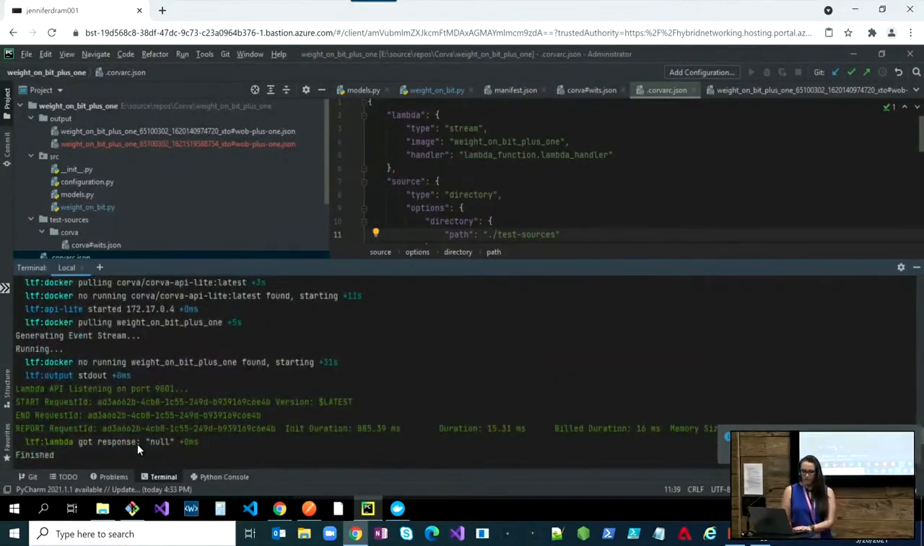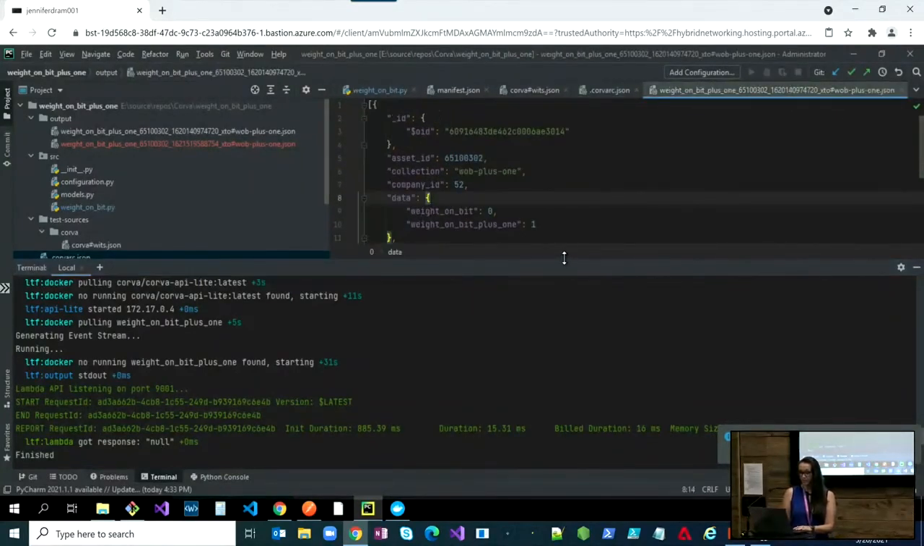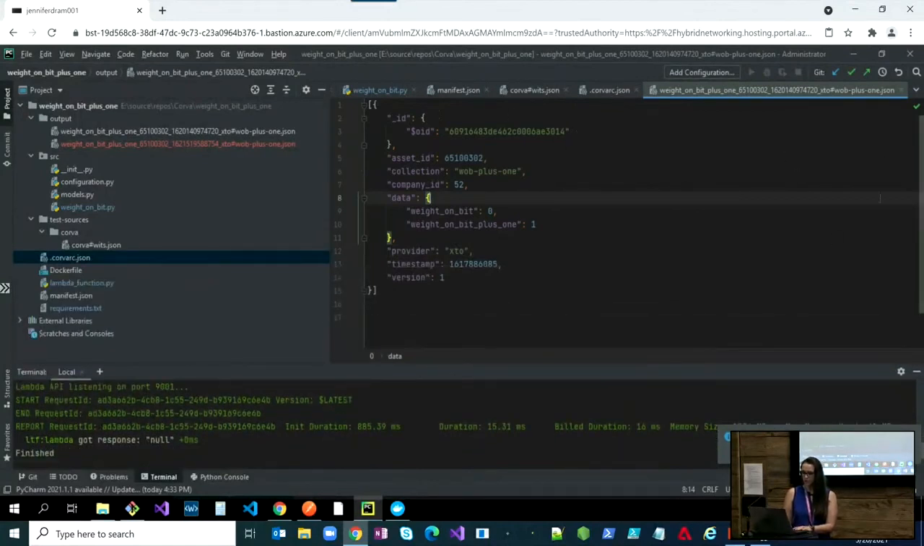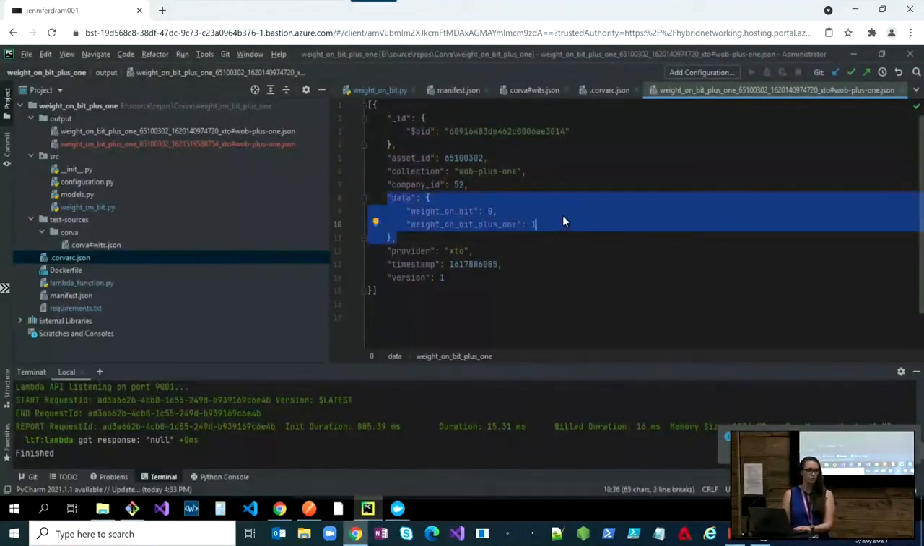So if Lambda gets response null, that's good news. That means that everything worked out and that you're not getting any errors in your Lambda function. And then as it writes out, you will actually see the same data or similar data in the file that it writes out for you that you would actually see in your data set collection. So you'll see your asset ID, your collection ID, and then inside of the data collection, you'll see the weight on bit and the weight on bit plus 1.